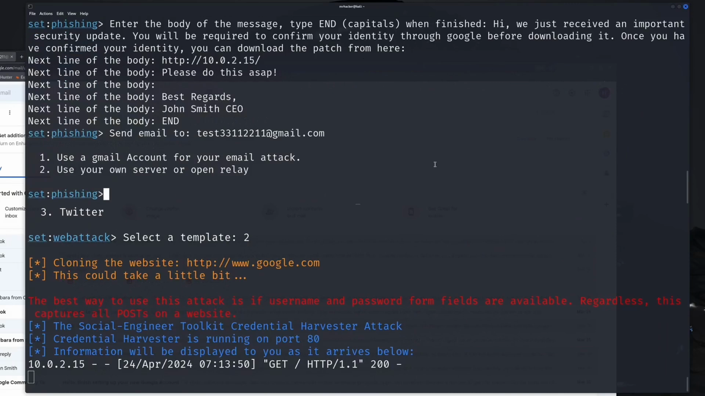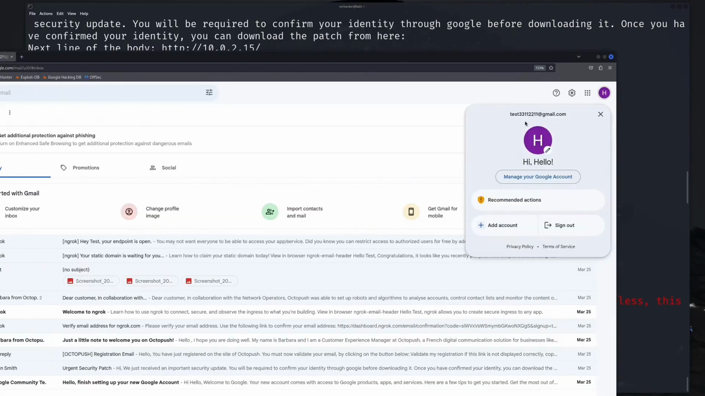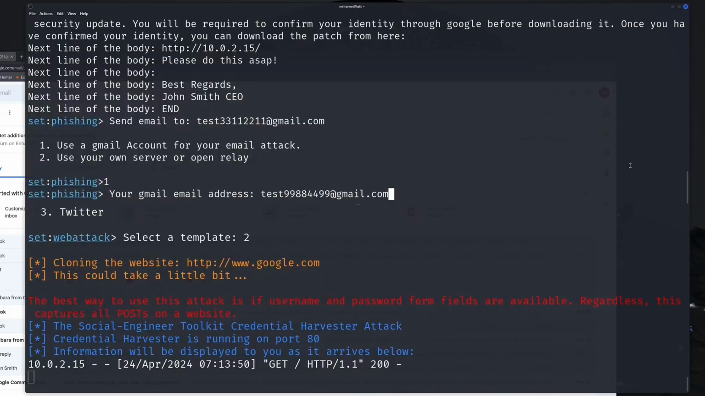And now it asks how do we want to send this email. So you either need your own email account that you want to use to send this email, or you will need your own server or OpenRelay. Now I'm going to use my own email account for this example. So this will be a different email account. And this different email account is test99884499@gmail.com. This is just another fake account, but it's a different email address than this one, which I will use to target our victim, which is this email address, test33112211. Alright, I will click enter.